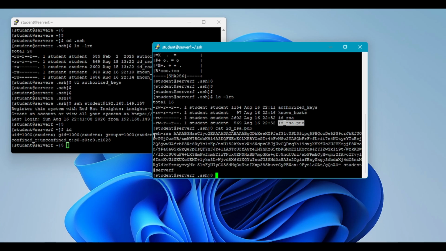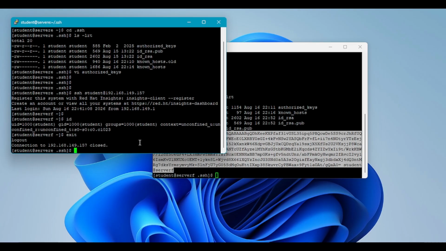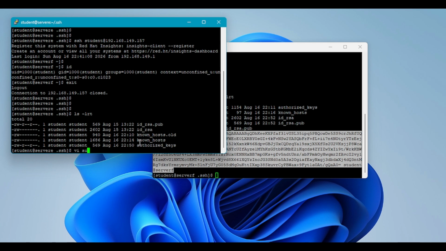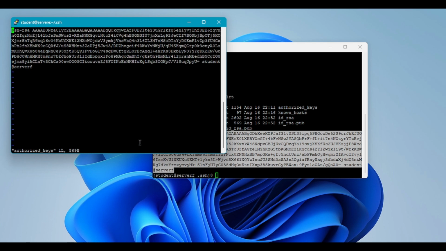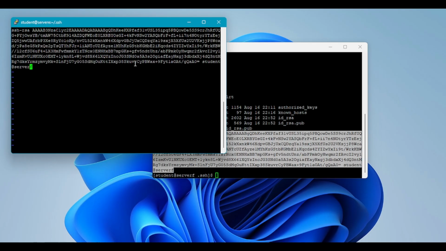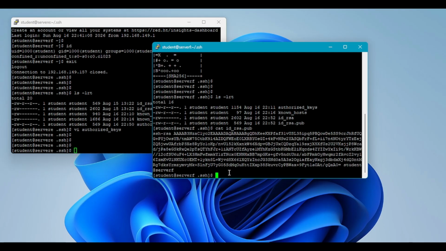So this key should be on server E. Exit this, and if you see, vi authorized_keys, and this needs to be deleted, actually this is the previous one, need to copy this current one. So I entered this public key in server E. Now I will access server F to server E.